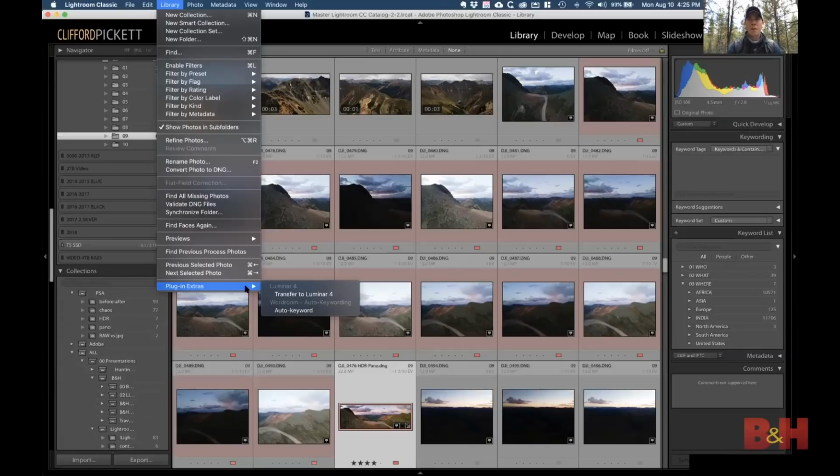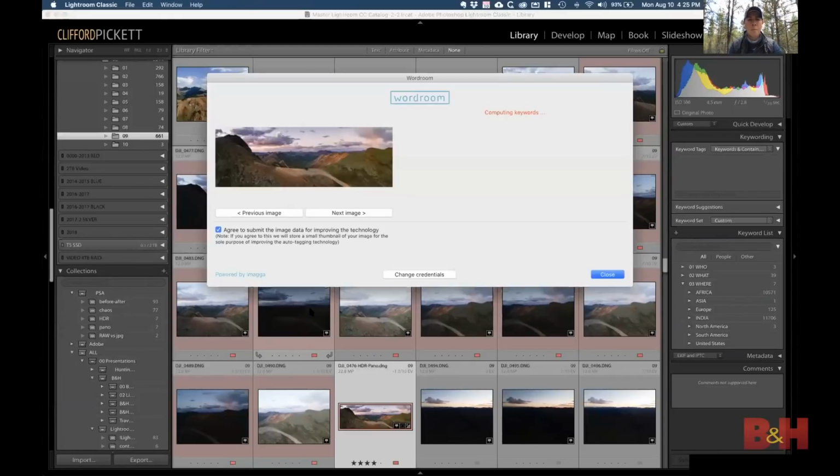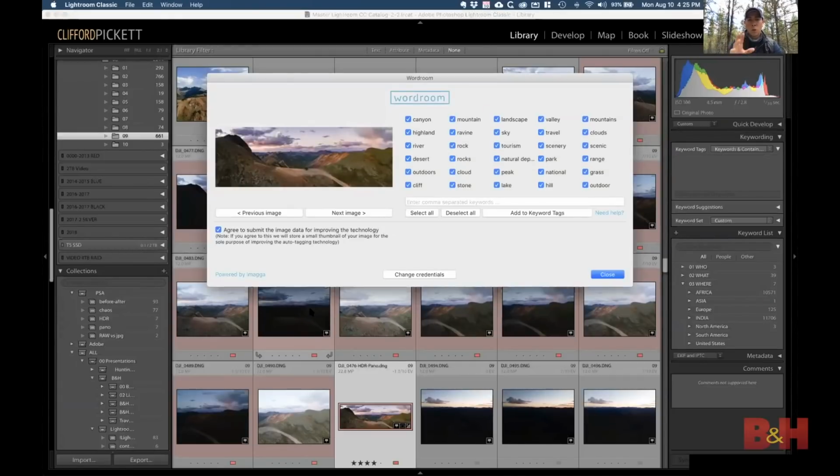If you are a nut about keywording, if you're submitting to stock photography, or you need all these keywords applied, there's something called Word Room. You can just Google it, you'll find it. It's still like a free app, I believe. You can install it in Lightroom, and this will recommend a whole bunch of keywords that you can apply, up to like 64, I believe, at one click, right? Everything we're gonna do with just one click.